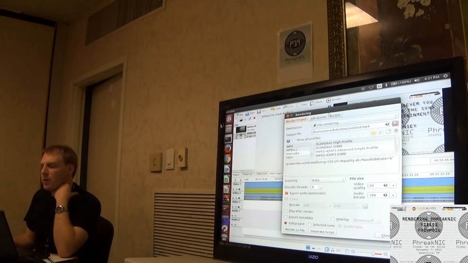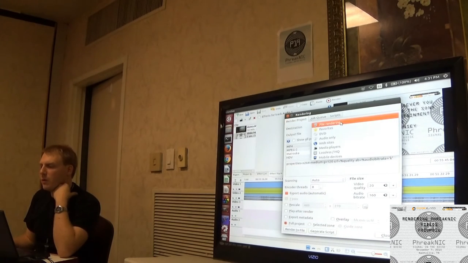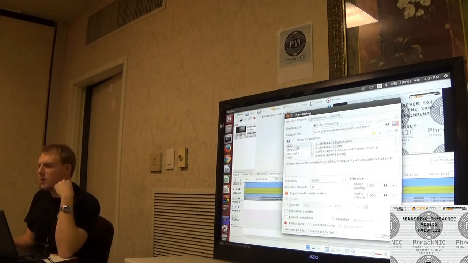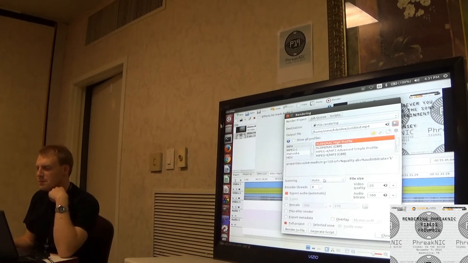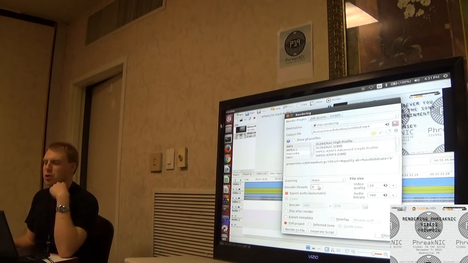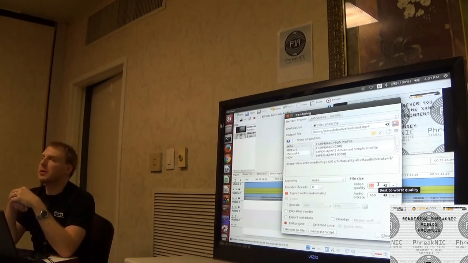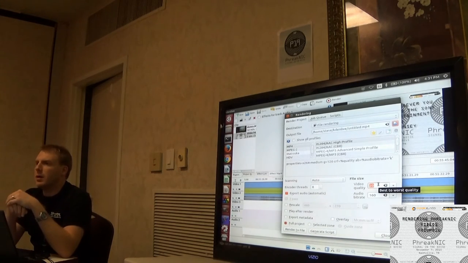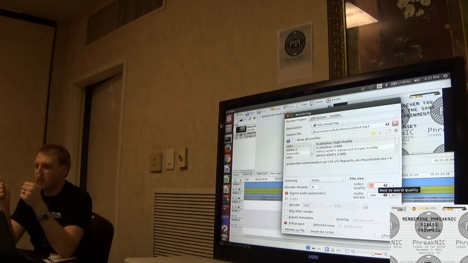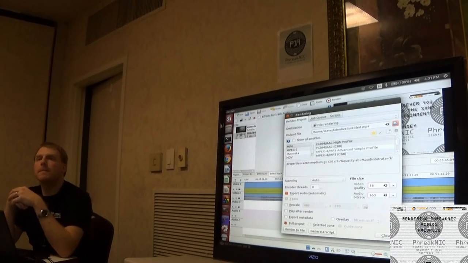So now we're going to render this, and we want to do a file render. Cool. Using MPEG-4, or MP4, the H.264 AAC high profile. Encoder threads 8. Sure. Video quality, this is the CRF I was talking about earlier. By default, FFmpeg does 23 CRF, so it's not bad quality. 20 is better. What's encoder threads?